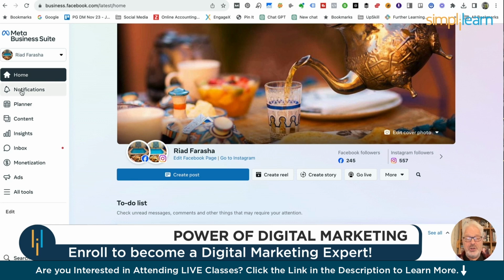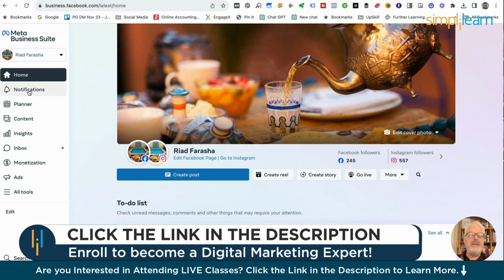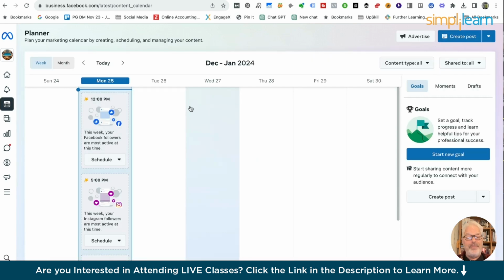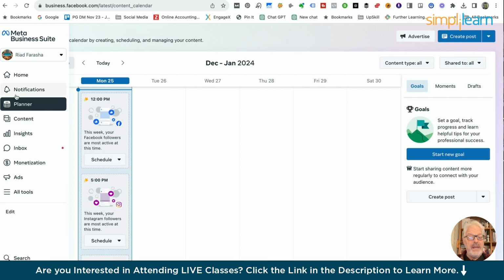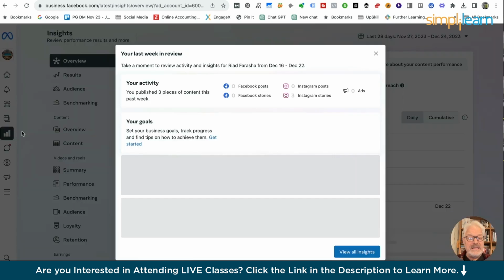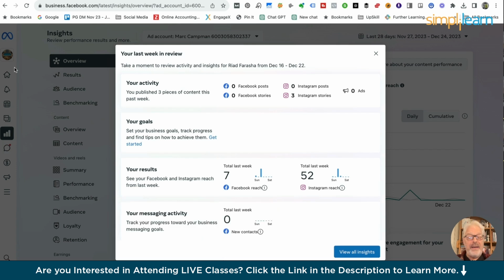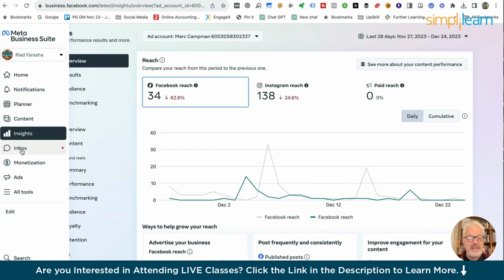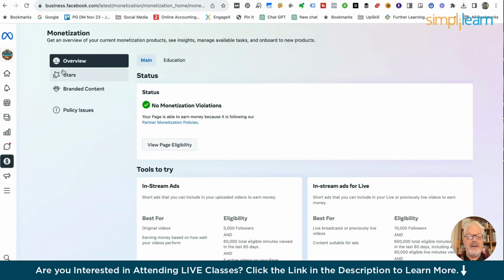Here you have notifications, which are important, because this is where you get messages from things happening in your Facebook and your Instagram world. Here is your planner, a really cool tool where you can plan your content. Here you have your content, here you have your insights, here you have back to the menu. Let's go back to the inbox. Here is your email inbox. Here is info about monetizing your Facebook and Instagram content through advertising. And what else have we got?